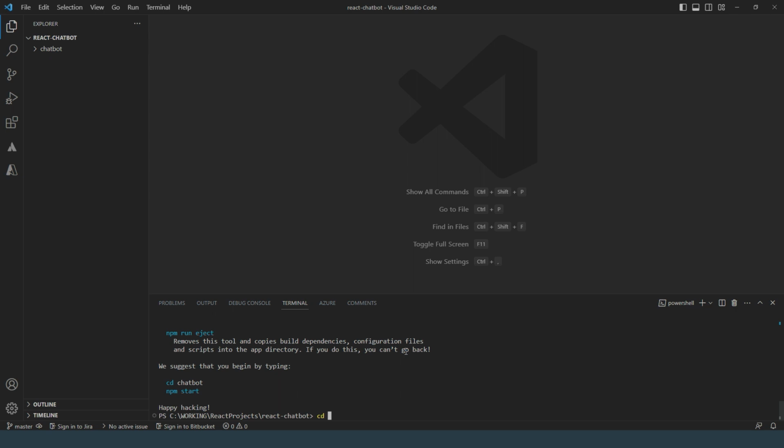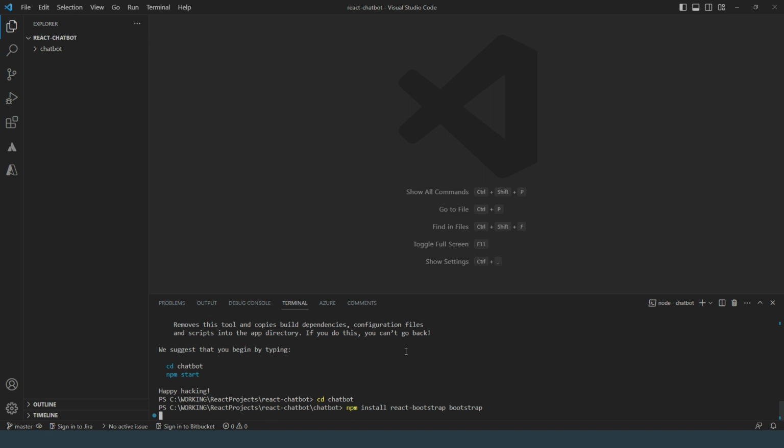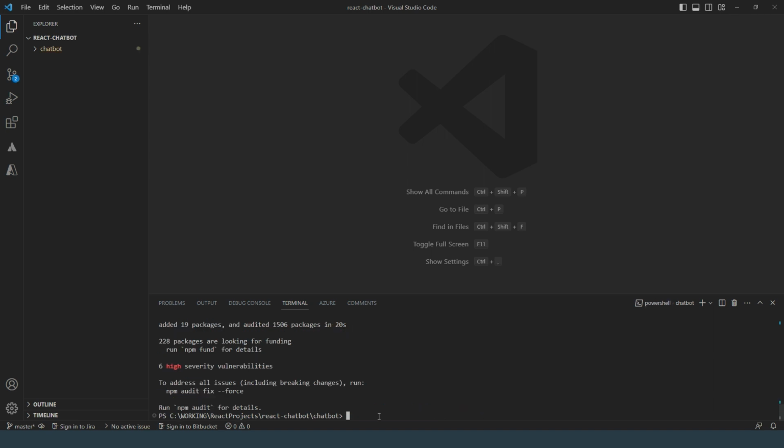So you can change directory. And then I want to install the React Bootstrap modules. I'll just start the development server just to make sure everything's been created correctly. That's npm start.